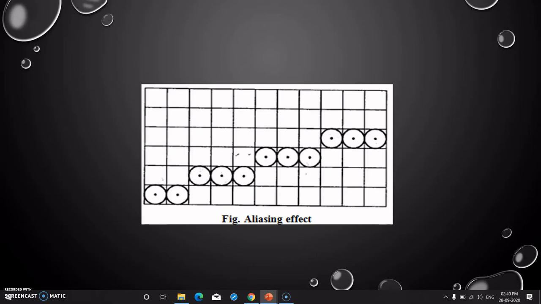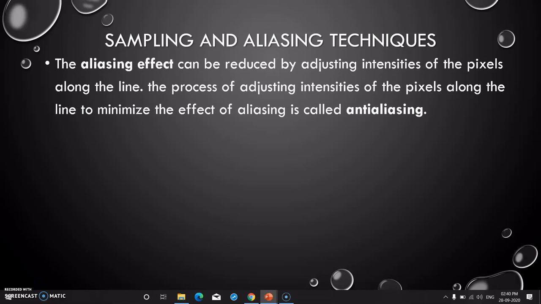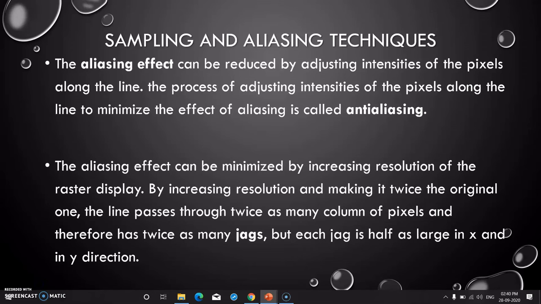See, we have to form a line through the same. Now the aliasing effect can be reduced by adjusting intensities of the pixels along the line, and the process of adjusting intensities of pixels along the line to minimize the effect of aliasing is called anti-aliasing. The aliasing effect can also be minimized by increasing the resolution of the raster display. By making the resolution twice the original one, the line passes through twice as many columns of pixels and therefore has twice as many jags. But each jag is half as large in x and y direction.